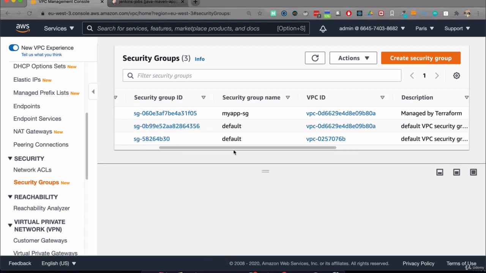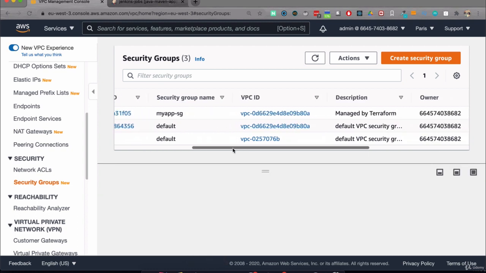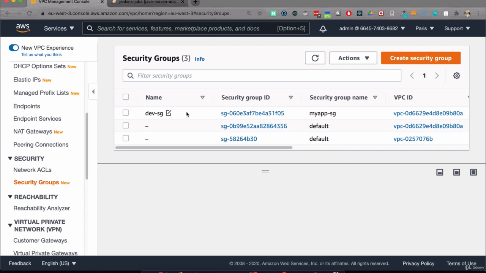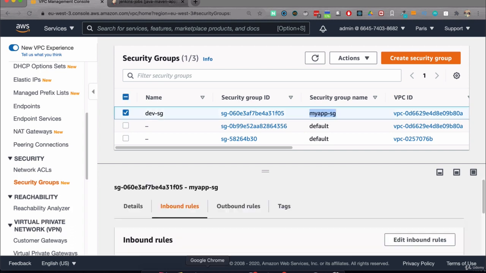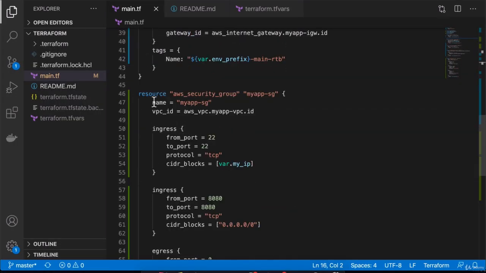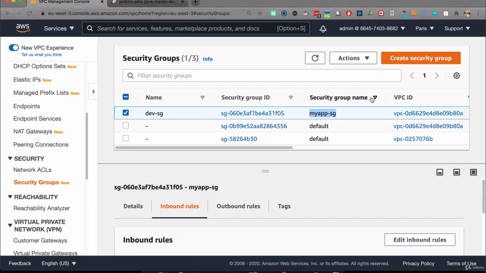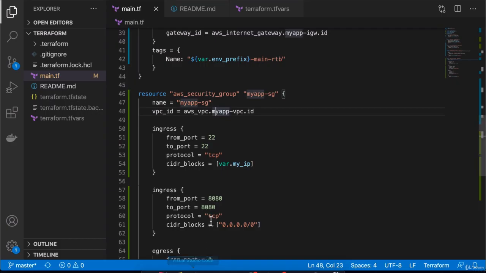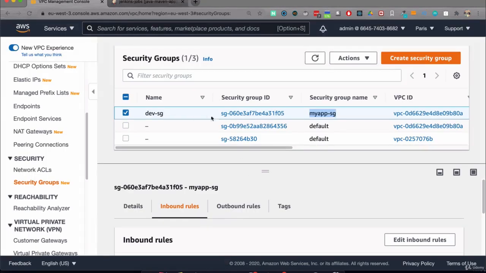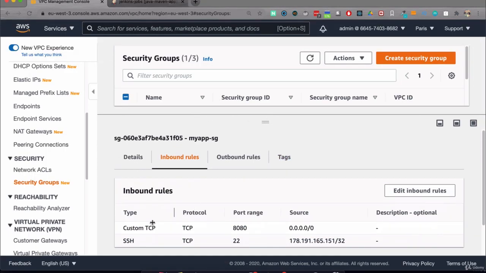So this is the default security group of our VPC, and this is the security group we just created. And this is the name that we defined here. We have the name for the security group name column, and then we have the name tag, which is what we define in the tags. And now let's actually check the inbound rules for that. And there you go, we have the SSH type, port 22, my IP address, and we have custom TCP for port 8080 from all the sources.